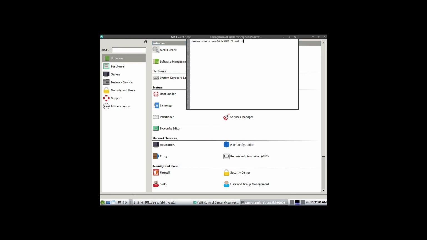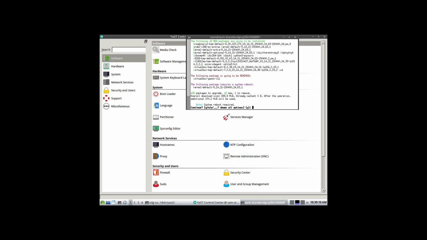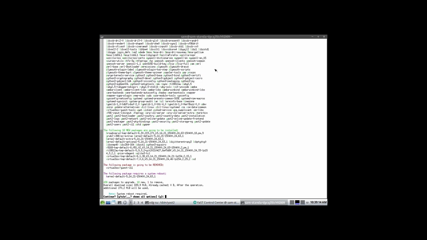Sudo zypper. Let us see what happens. Yes, so you can see it here. I will just maximize it. So total of 436 packages to upgrade, 18 new and 1 to remove.